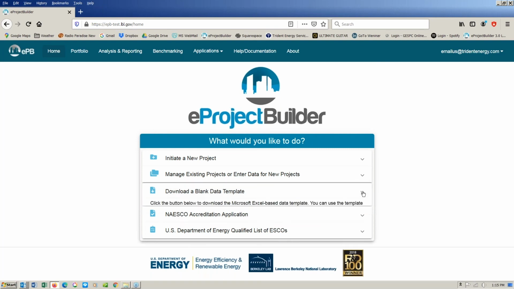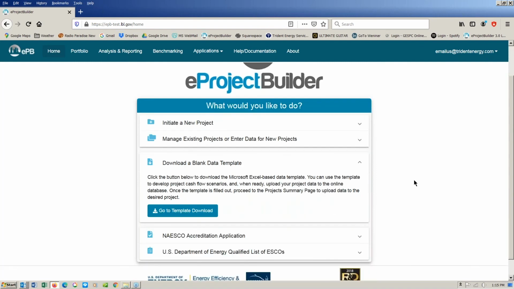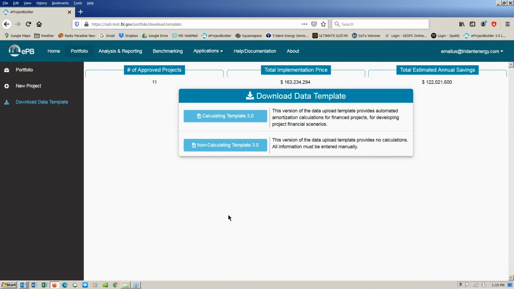So I'm going to quickly click on there and show you how this works. Now we'll ask you to go to a template download. If you recall, we talked about the two main types of templates, the calculating and the non-calculating template. Hopefully you have a pretty good overview of what the difference is. Here's where you could, if you're experimenting, download both of them, play around with them, become familiar with them.